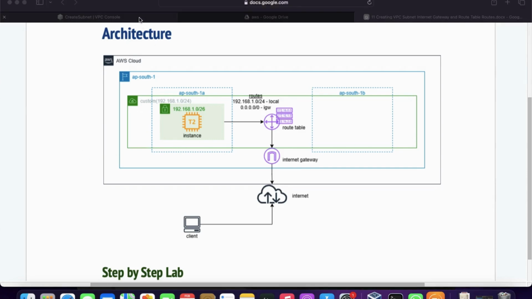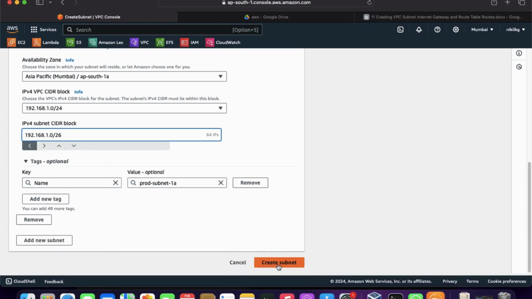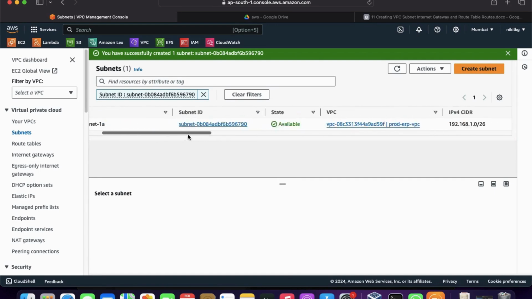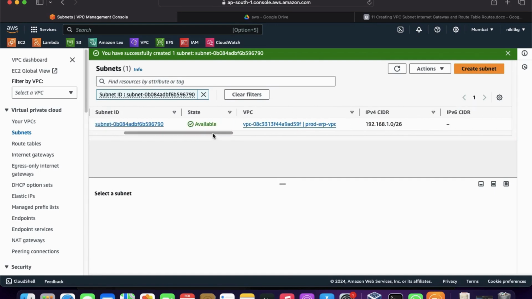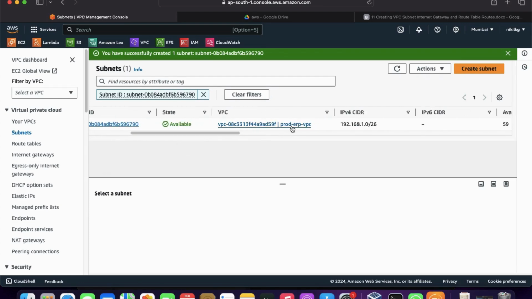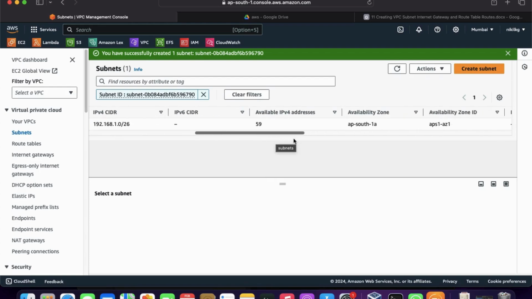Simple. So for 1A, let's use 192.168.1.0/26, as I told you. So we have 4 networks. Let's create it. Right, so this is the subnet name, this is the subnet ID, and it shows it is available. This particular subnet is attached to the VPC, the prod ERP VPC, which we created. And this is the CIDR range we will be having.